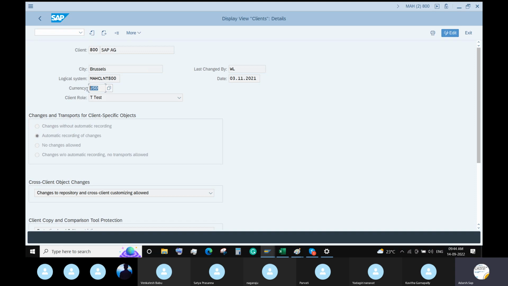See, here in S4HANA the currency is USD. Where in ECC we can maintain up to 3, in S4HANA we can maintain up to 10. Up to 10 currencies.